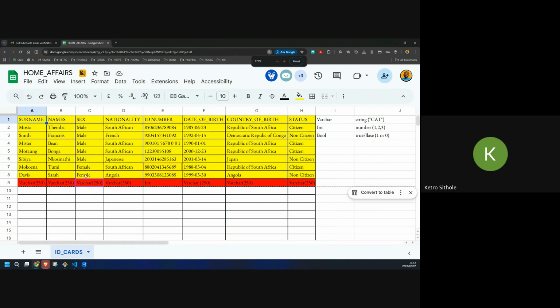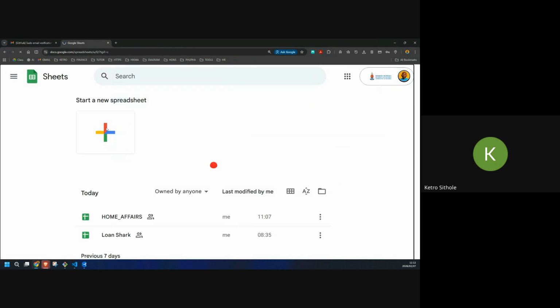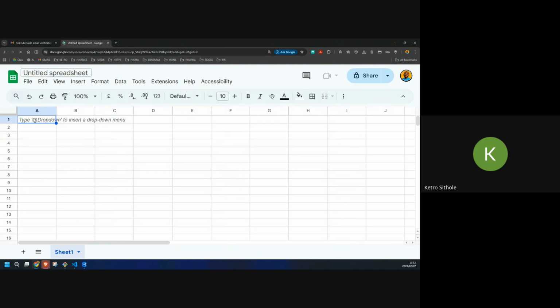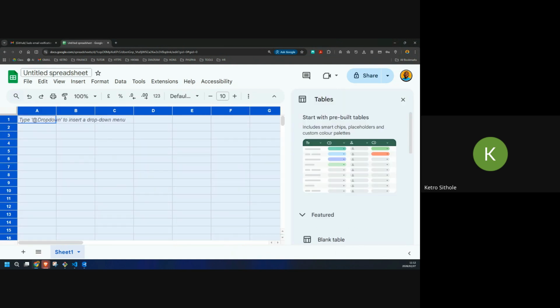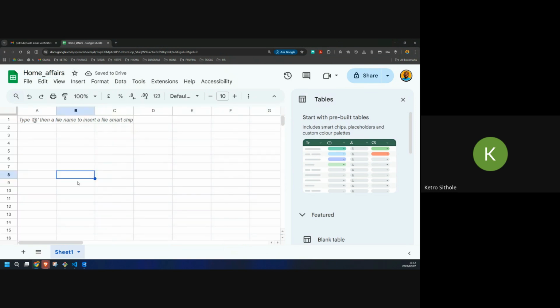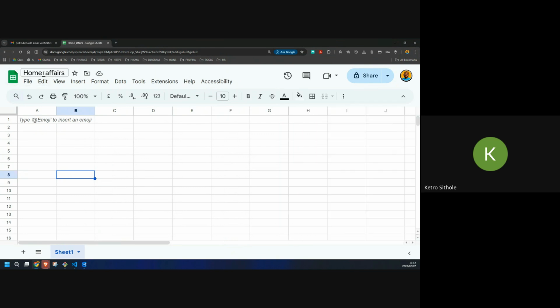So we created a Google Sheet. If someone says to you, create a database, think of it as you creating a new sheet like this, and then what do you name it? You probably name it Home Affairs. So if someone says to you, create a database, it's you creating a Google Sheet and naming it Home Affairs. Think of it like that.